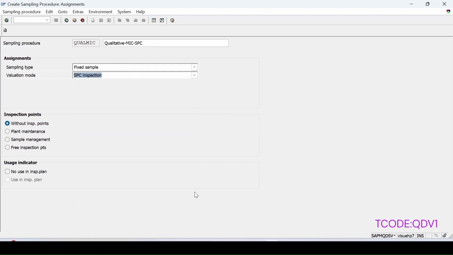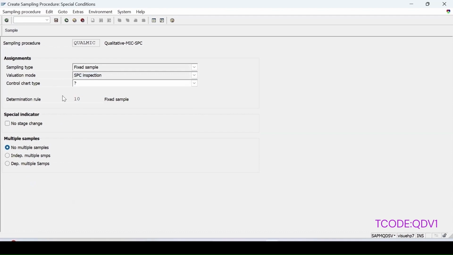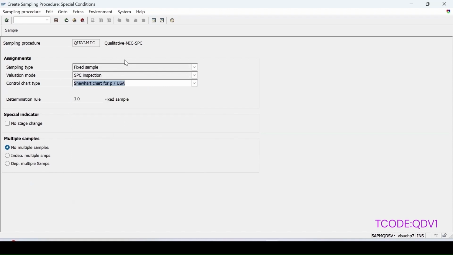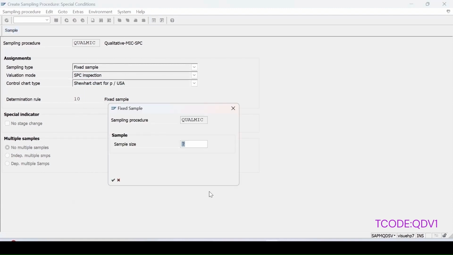We need to tell the chart type, what kind of chart I want to draw. P chart, U chart, and C chart. So let me select, say, P chart for it, okay, because it is a qualitative MIC for which I want to generate a chart. Press enter key, or you can click on this sample. Tell my sample size, so I'm keeping it 2. Then click on save.